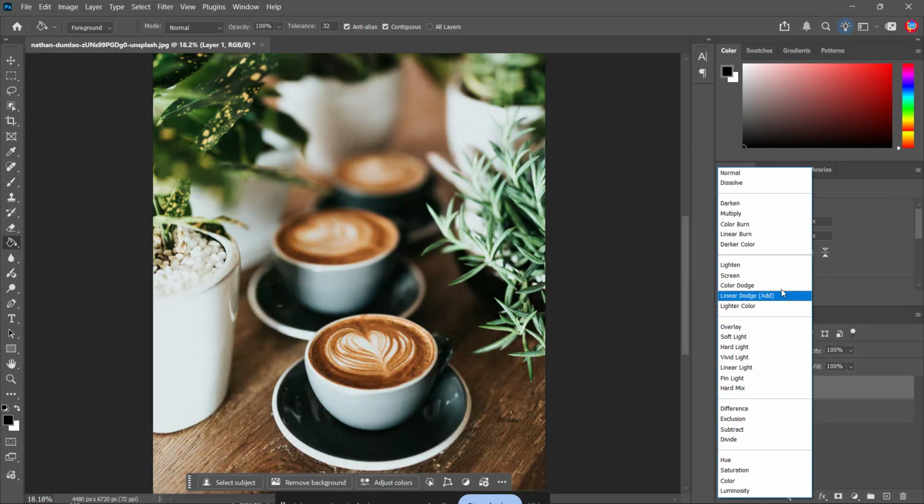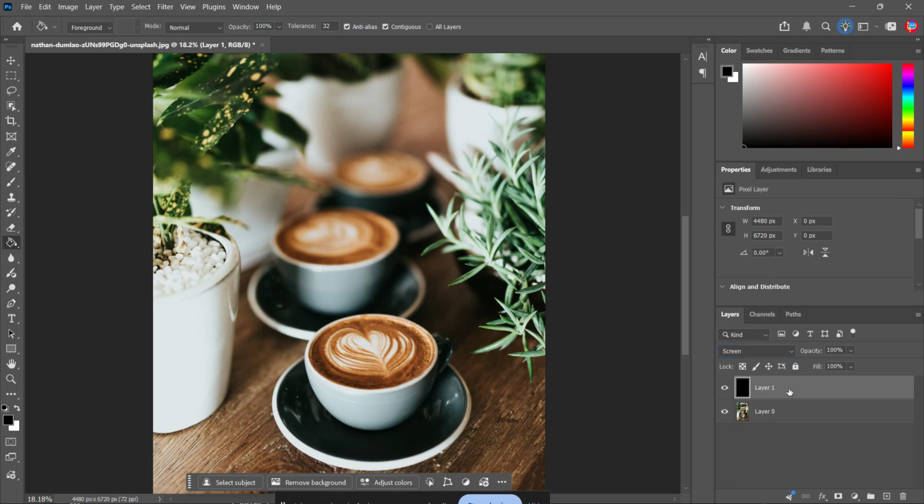Now this is important. The Screen blend mode hides black and keeps the lighter areas visible, which is exactly what we want. So even though the layer is filled with black, once we start building the smoke shape, only the bright texture will show through and the black will disappear into the image underneath.